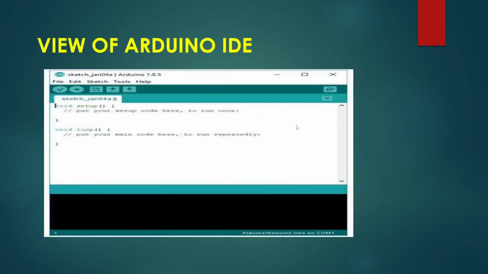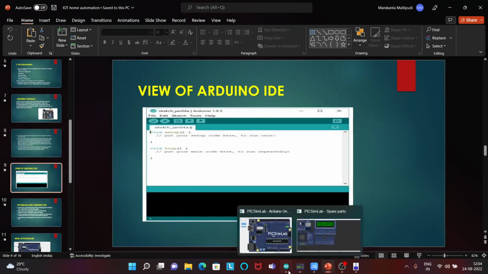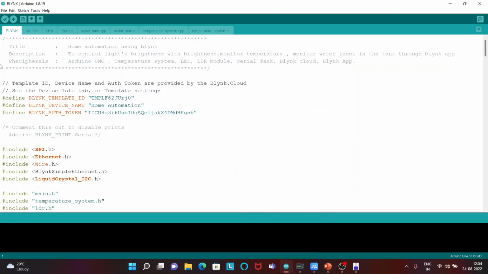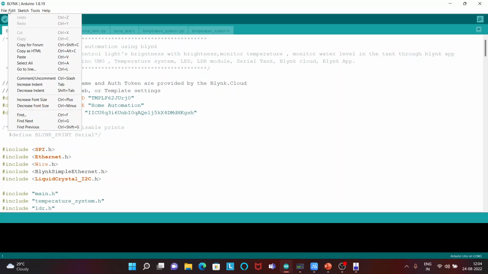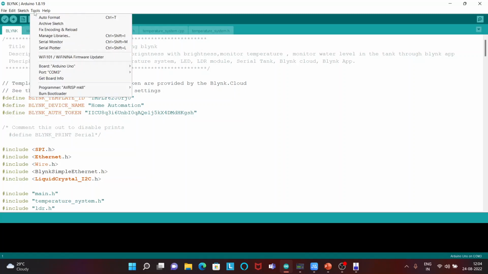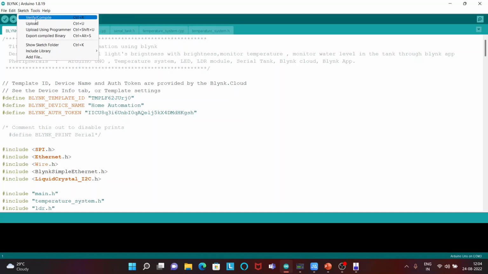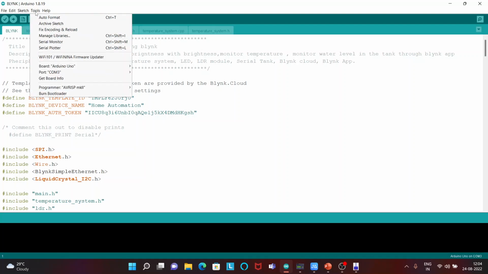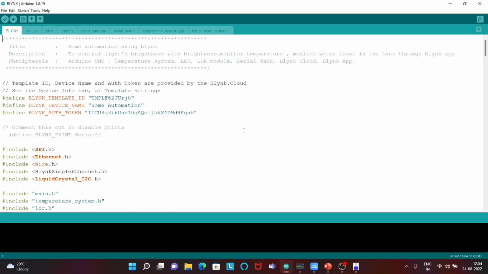So this is the view of the Arduino IDE software. Let us see the Arduino IDE software view. In this we have different options, like file creation and others, and we need to compile the code; this option converts the code into binary language code. And in the tools option, we can install libraries based upon our requirements. This is the code which I have written for this project.